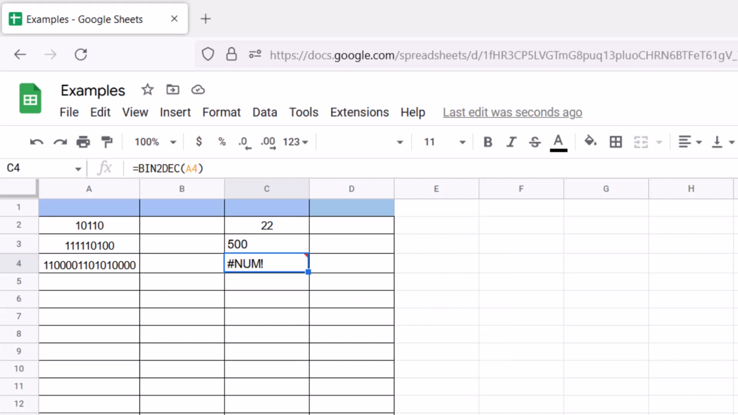So we learned ways to convert binary into decimal using the BIN2DEC function in Google Sheets.